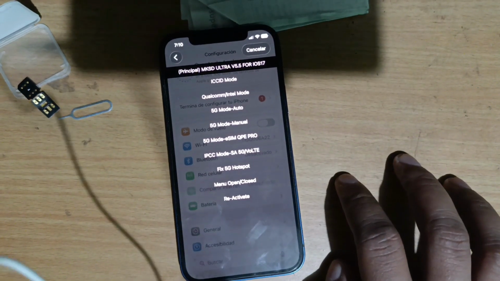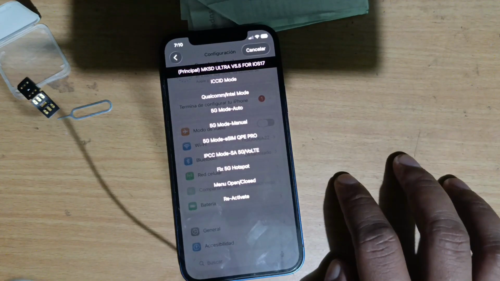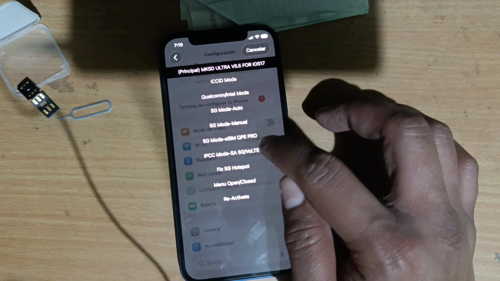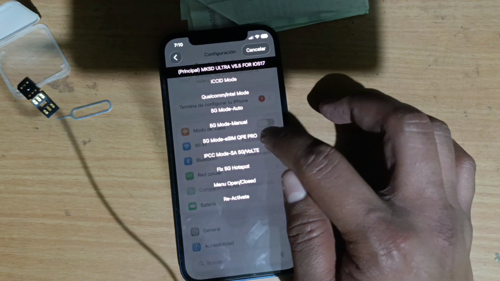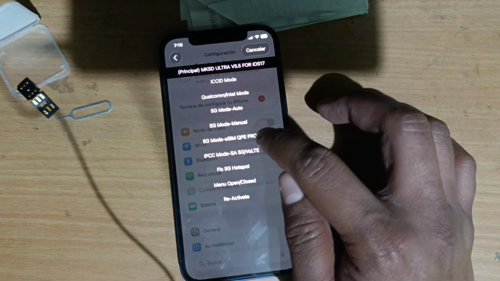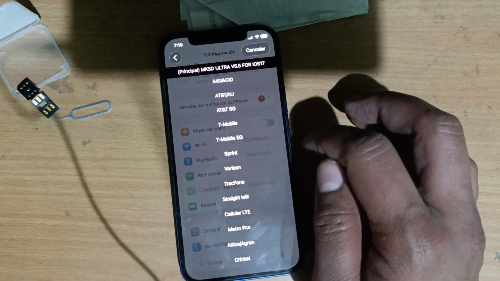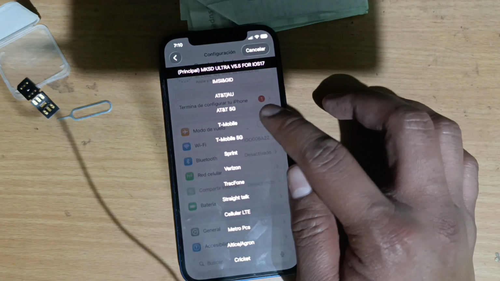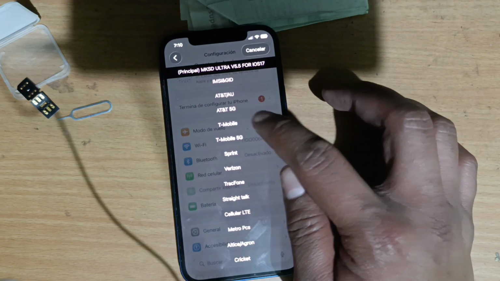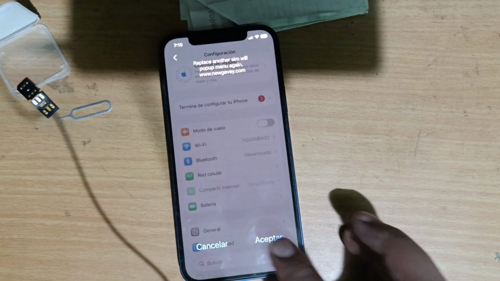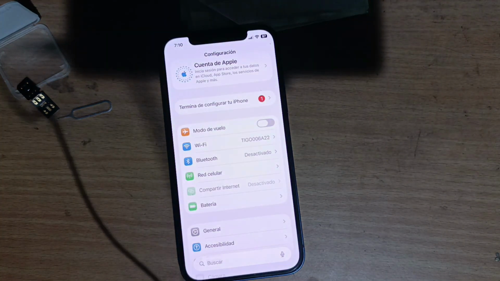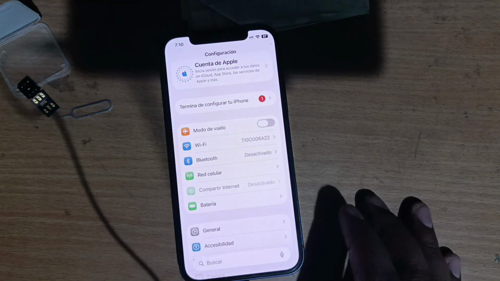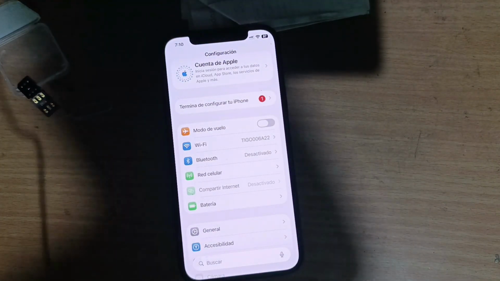And here in the menu, we are going to use option number 5, 5G mode SIM QPE Pro. We are also going to choose the company of the device, the original carrier of this device. The original carrier of this device is T-Mobile, and accept. So we have to wait for the signal to establish.